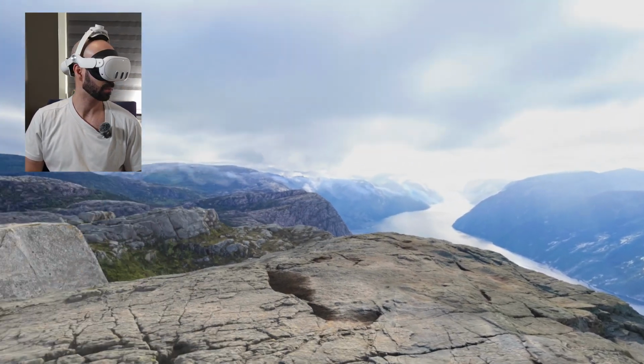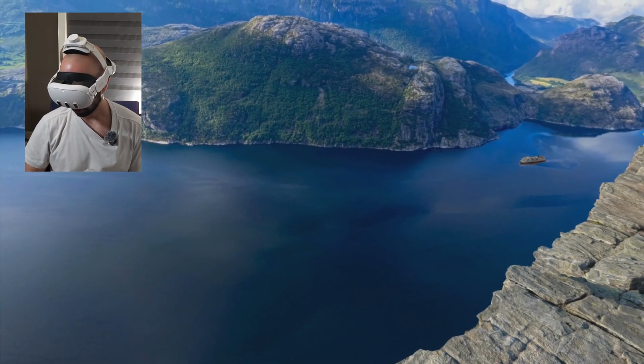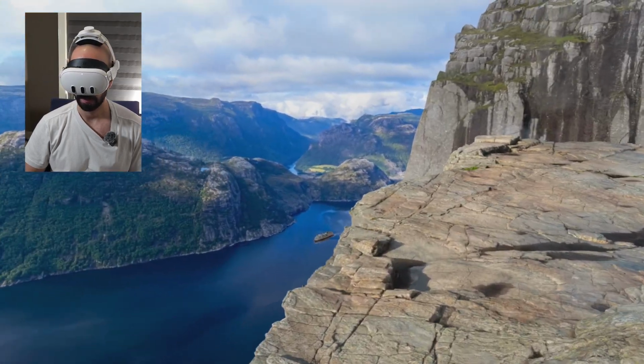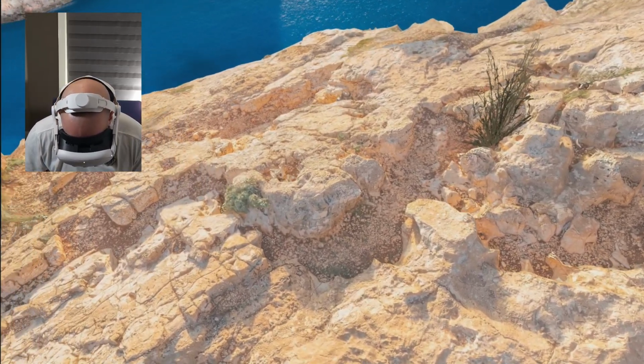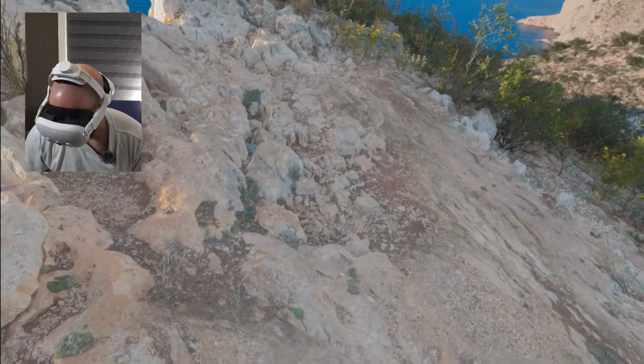This is PC VR, bro. This isn't Quest. Oh my gosh, look at this. It's as if I'm here. Oh, there's a boat. This looks sharp. Providing a stunning backdrop for adventure. This looks better than PC VR, bro.